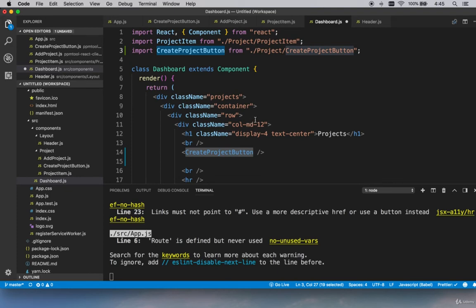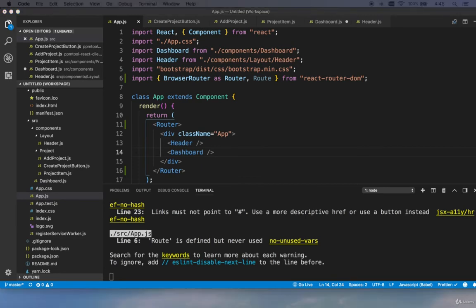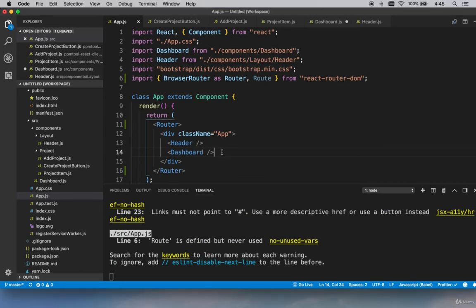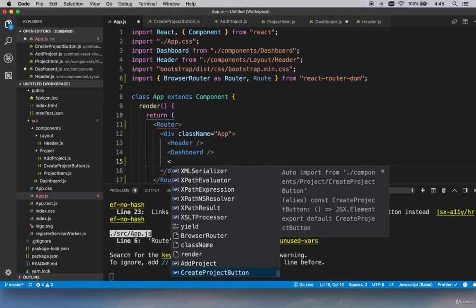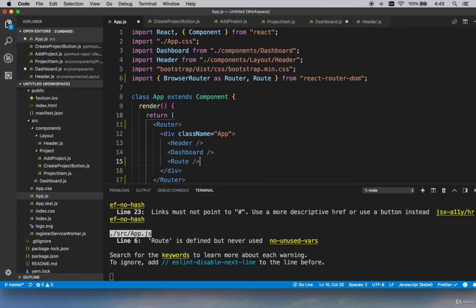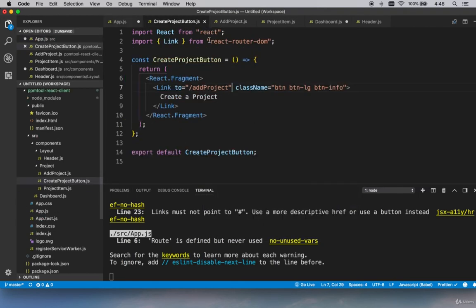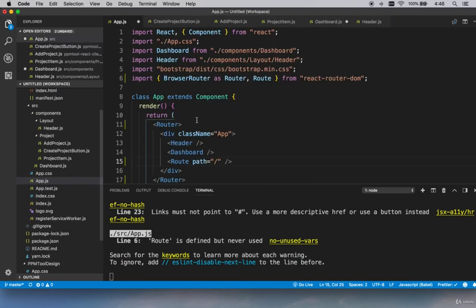Okay, so now that we have that, then we need to go to our app.js file and create our very first route. Here we're going to use the route tag. Literally, we're going to call it route. Close it here. And then what we're going to pass on to a route tag is the path where we want this to go, which we already declared is going to be add project. And I'm just going to copy and paste it. I don't want to leave anything to chance.